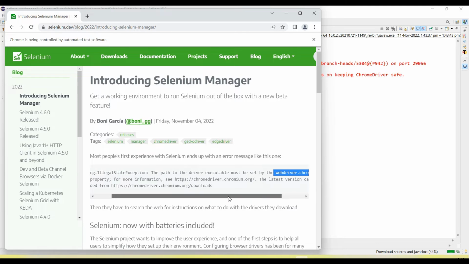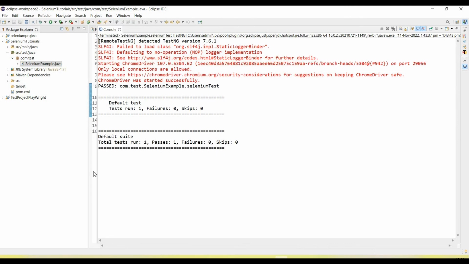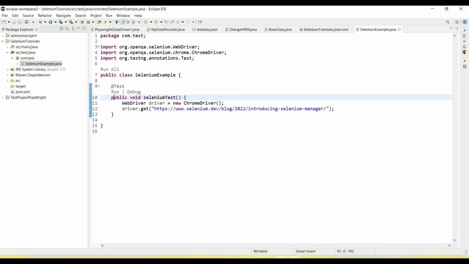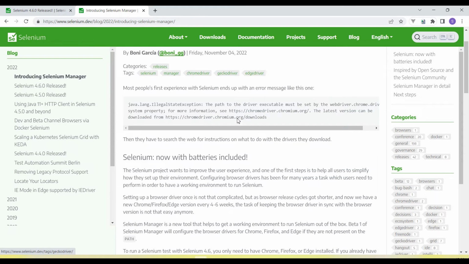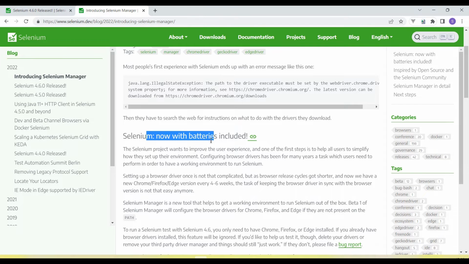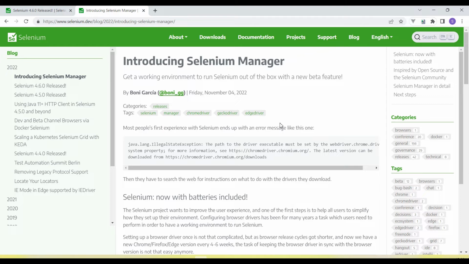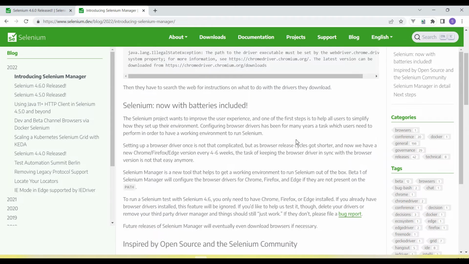Earlier we were facing the issue that webdriver.chrome.driver must be set up in the system property. Now no need to set up all these things. These will be automatically taken care of by Selenium Manager. Selenium Manager has now been released in 4.6, but this is still in beta version. In future you will see some more changes.